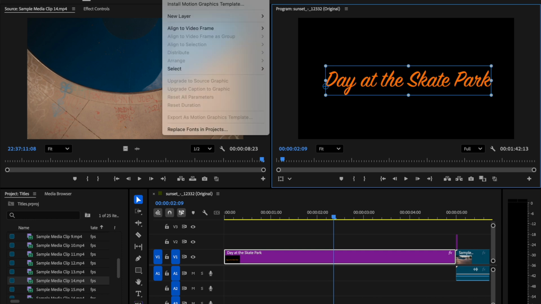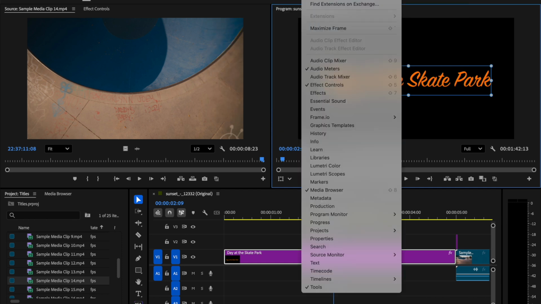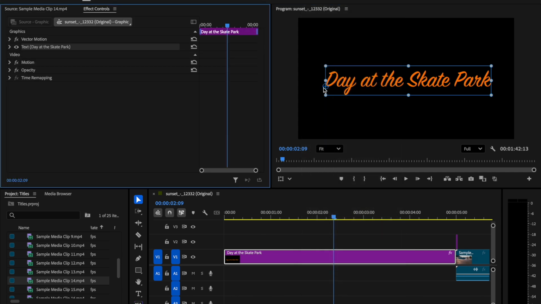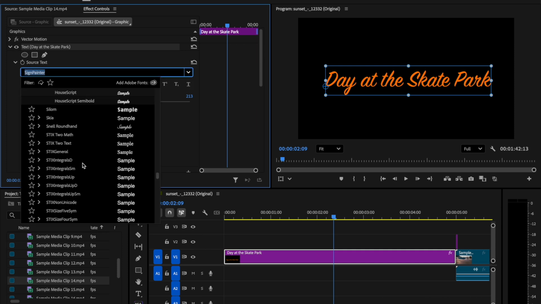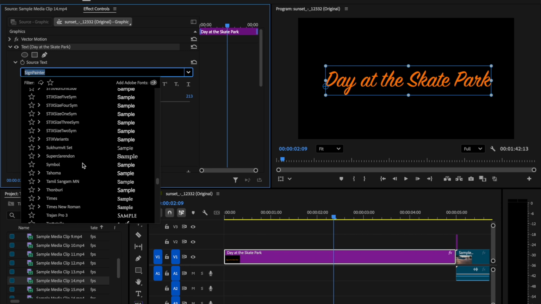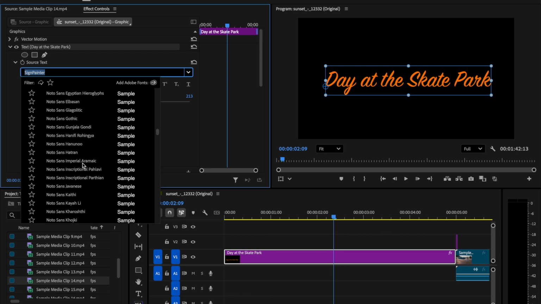Once you do that, go up to the Windows menu and open up the Effects Controls window. And that should pop up. Then go to Titles. Once you're in title, it should say Day at the Skate Park or whatever you typed there. Then you can do some changing to your fonts. This is your fonts here. I just so happen to be on this one called Sign Painter. I think I'm going to change it to something a little bit different.